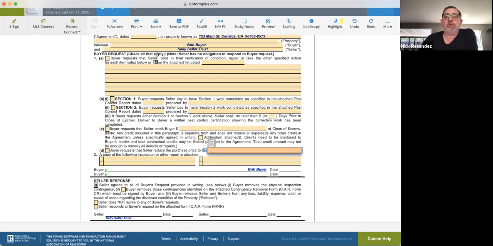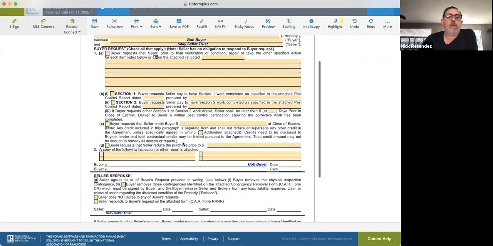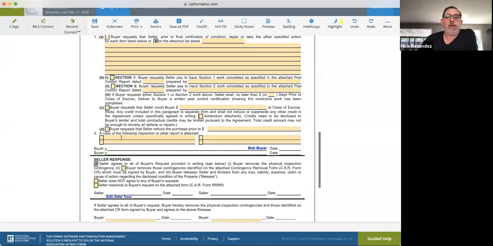Maybe you're going to ask for a couple things to be fixed and for the termite work to be done, plus $1,000, plus a reduction in the price. You could do all of them on the same document, okay? And then there is an area here where you can check in here if there's additional reports or inspections that you're going to include with your request, okay?